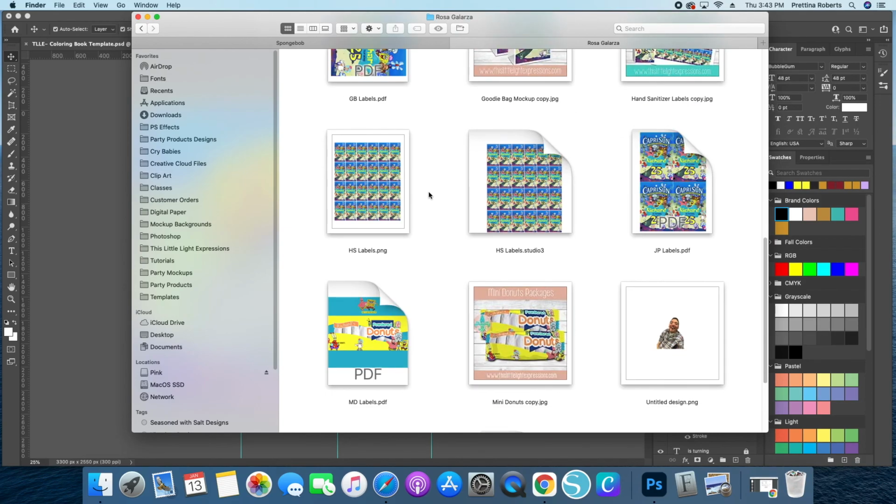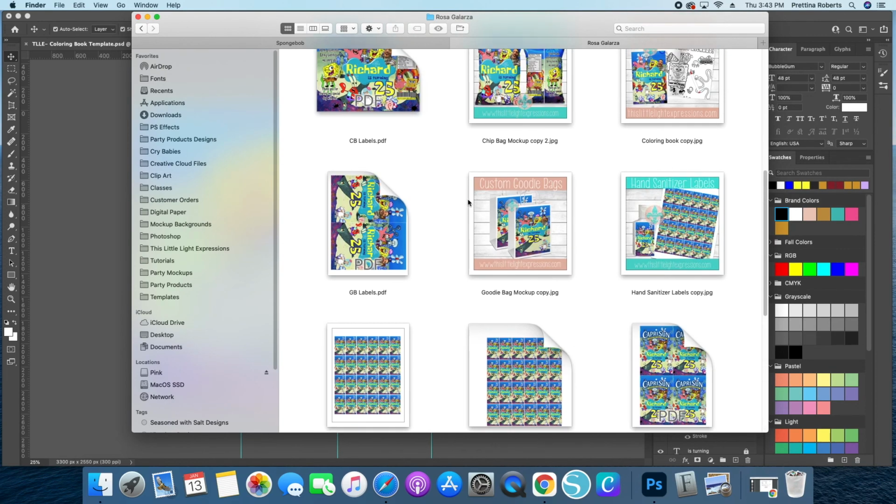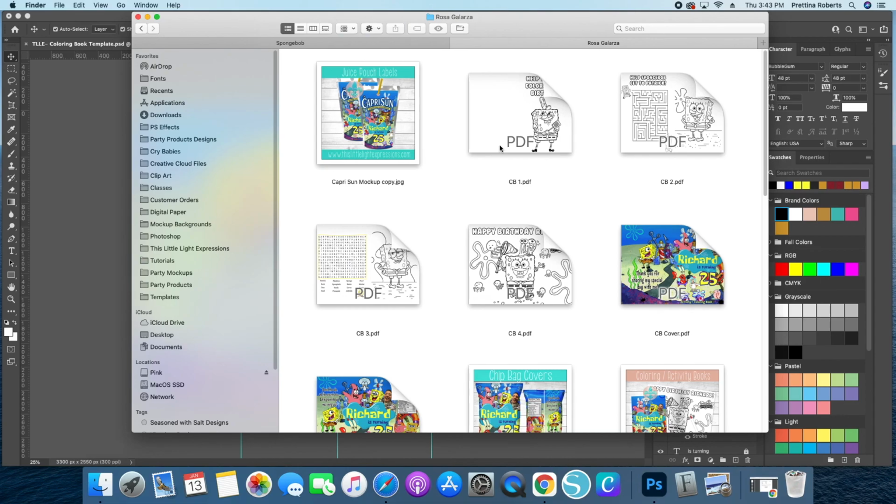Okay, so this is how I print things out. With the coloring books, remember I saved them all as a PDF for the first page, the second page, third page, and fourth page. And it's technically more than that.